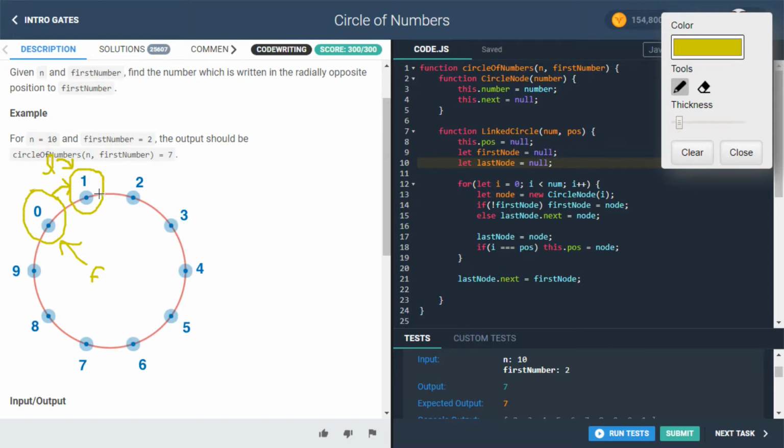Is I position? I is one, position is two. No, it's not. Okay, so we move on to the next one and we say, make a new node. It's got a value of two. The last node, is there a first node? Yeah, there is. Okay, so the last node dot next is this one. Last node was one, dot next is gonna be two. And now last node is gonna be two. It's gonna assign that value.